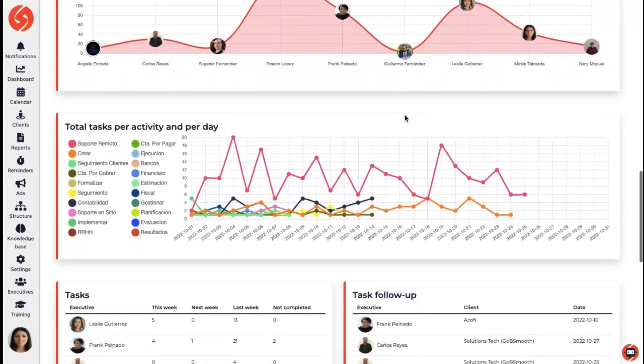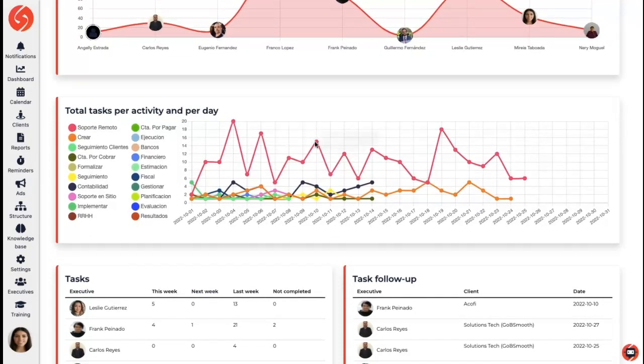The graph Total Tasks per activity and per day represents the number of tasks grouped by activity on each day of the month. This way we can examine the work volume per activity each day of the month.